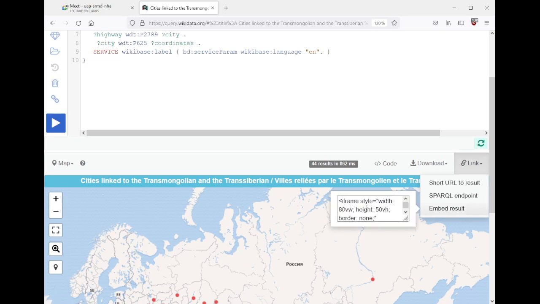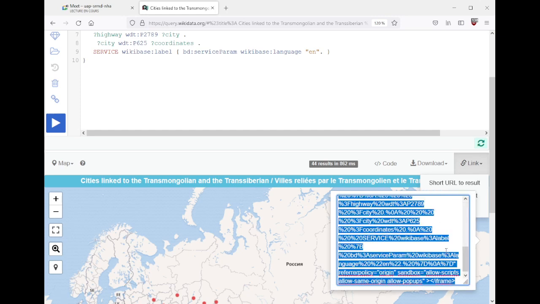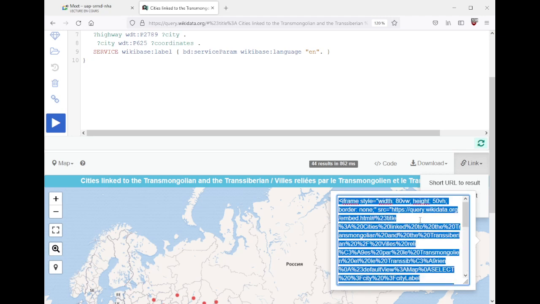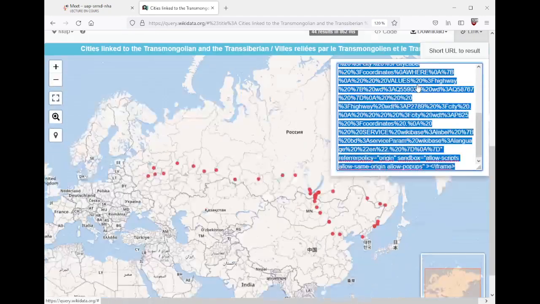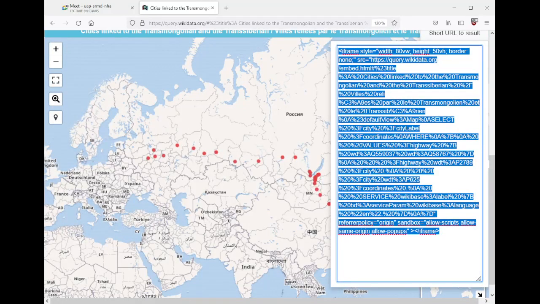If you click on it, you have an iframe that you can use in any HTML web page. If I extend that, you see a bit more of the code. If you know HTML, you probably understand what you're seeing here. I need to extend it more because I don't see it fully here. Like that. Okay. And you see that iframe, you have the width and the height, and you can choose how to display it. And there's a query service result.